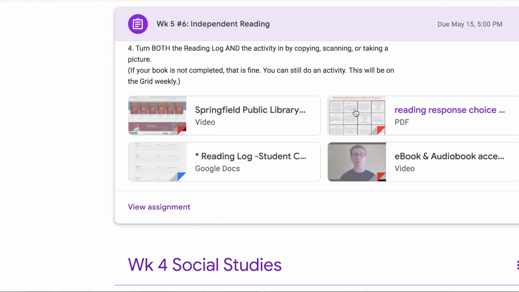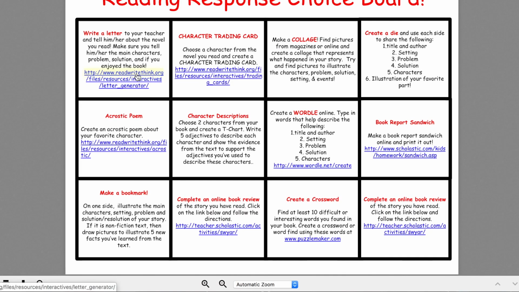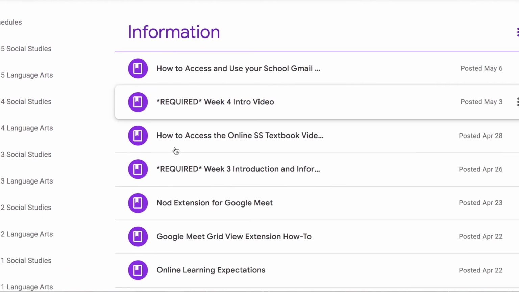Okay? But what a lot of you have noticed are missing is not just the reading log, but you need to choose an activity from this reading response choice board that you turn in with your reading log at the end of the week. Choose one of these activities to do along with it. Some have links to go to, some just have descriptions. A lot of you are only doing the reading log and you're getting half credit, or you're getting less than half credit because you're not filling the reading log out every day.